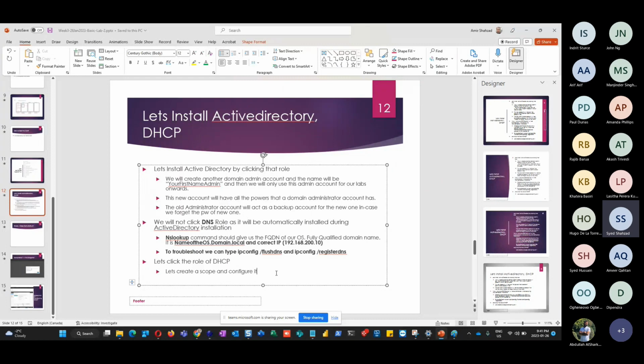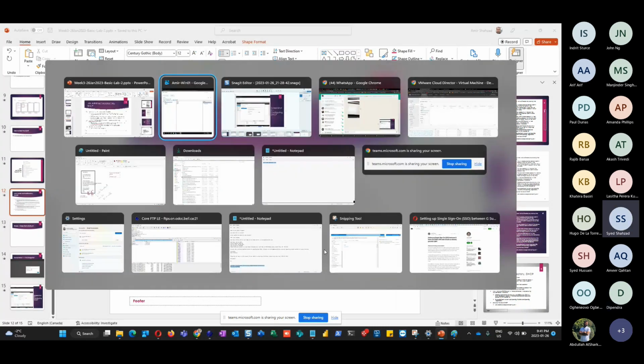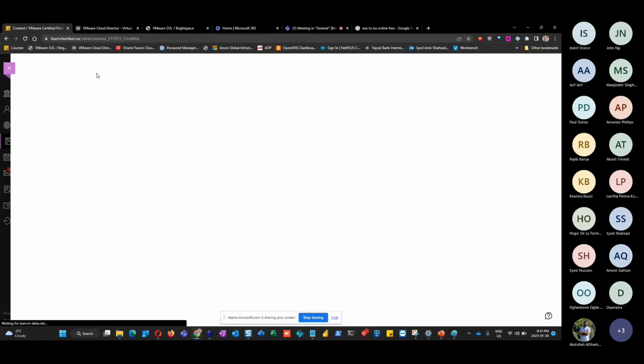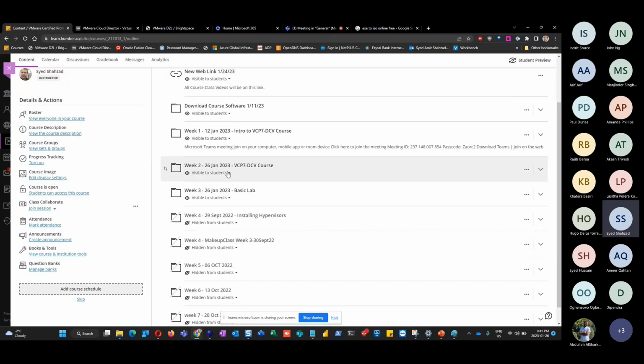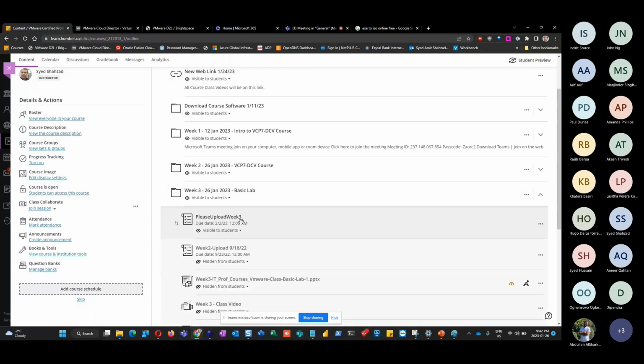So the two screenshots that you've created, put them in an MS Word file and upload it. First of all, shut down the machine, and then upload this to week 3. Go to the Blackboard week 3. So put the two screenshots in an MS Word file, name the MS Word file as your college ID dash week 3, right? And then go for week 3 like this. And there should be a folder called please upload week 3. So upload there.